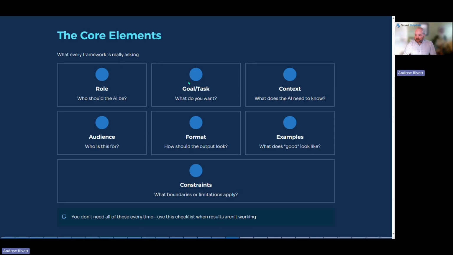The goal or task. So what do you actually want? This is kind of obvious, but maybe you want a detailed report. You want ideas for social media posts. You wanted to rewrite an angry email you drafted to your boss, or maybe feedback on that email, or counseling after you hit send, maybe a job search.